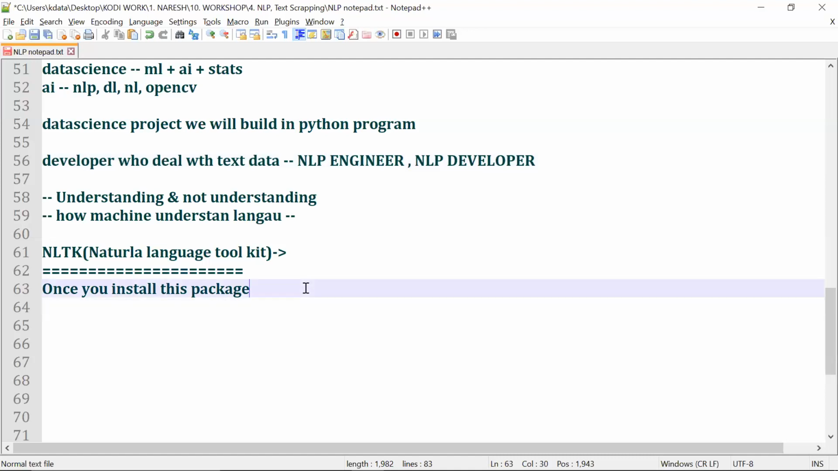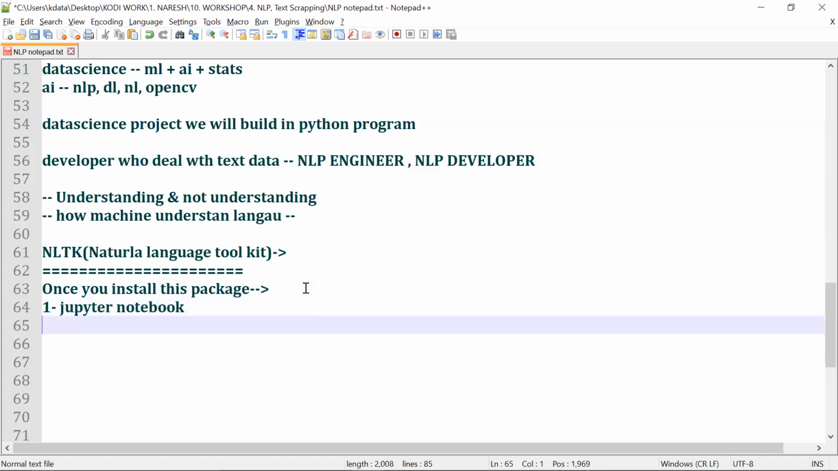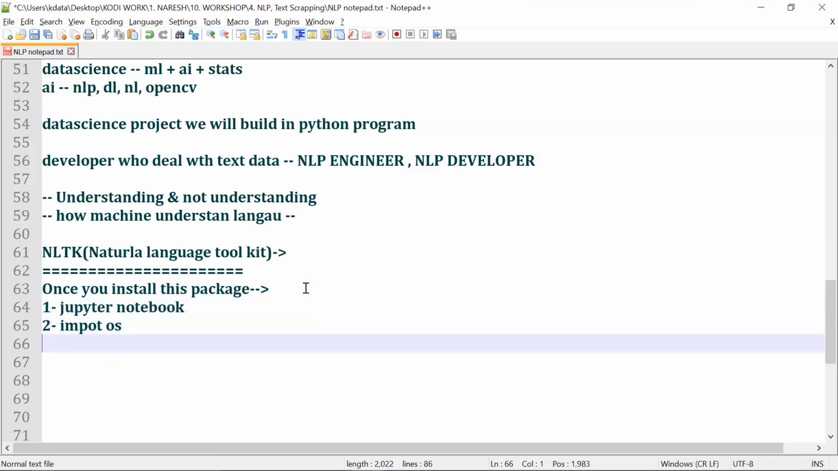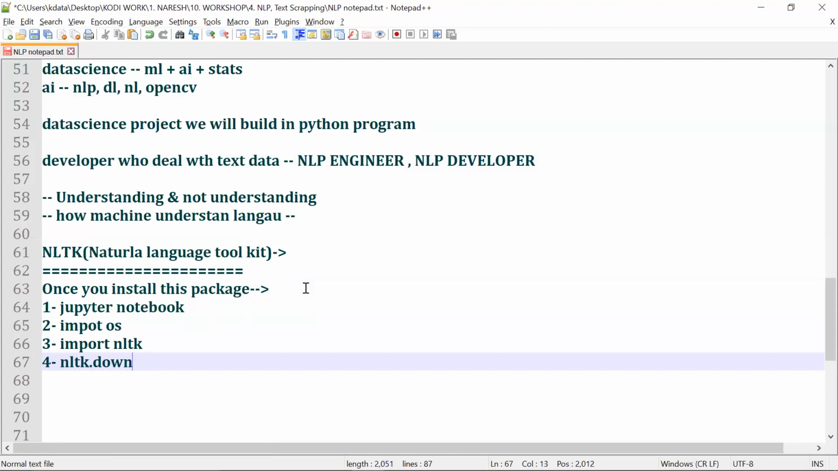And if any issues, no problem, because it's very easy. Just go to open Jupyter. Now the steps to install, I already mentioned. The first thing is click on Jupyter Notebook, and then second one type import os, and third one import nltk, and the fourth one nltk.download.